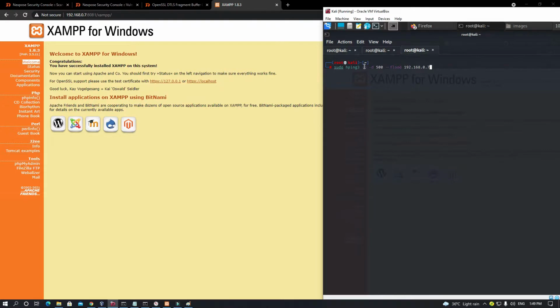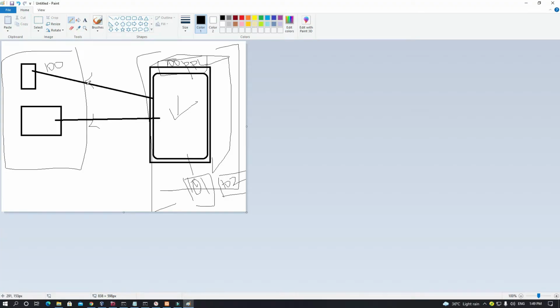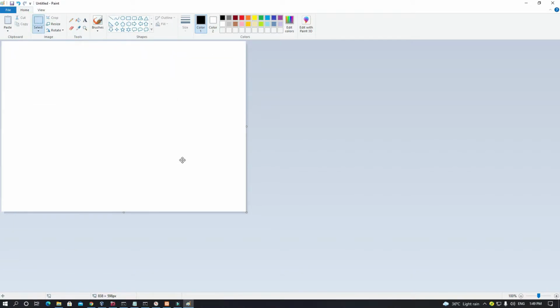Well, now let's see how the SYN request works. So actually, what is a SYN request? I'll tell you what the SYN request is. So now we understood how the server responds up to its maximum limit. So we understand how it works and how we are going to exploit it. So what is a SYN request?